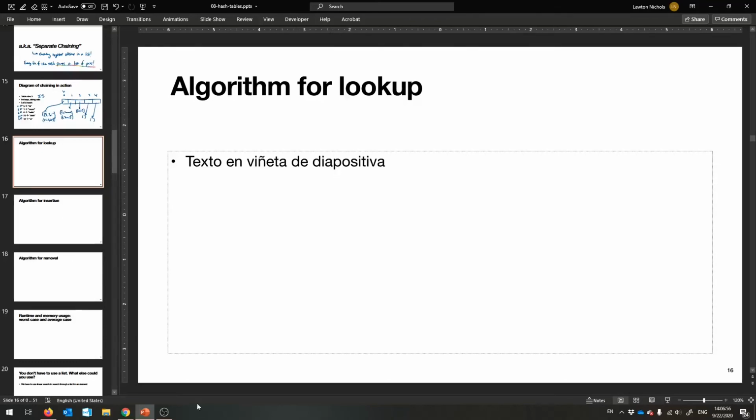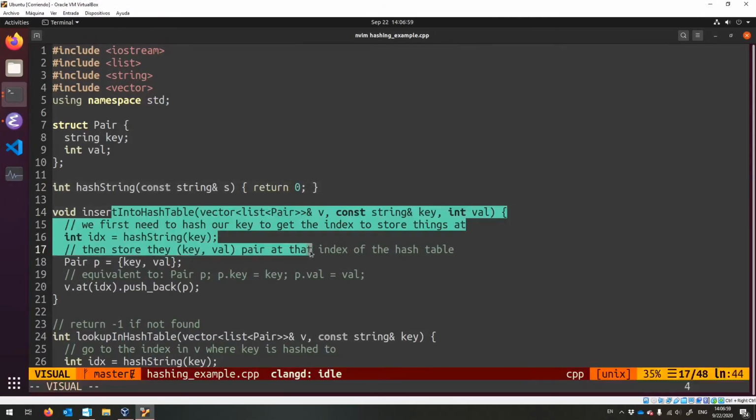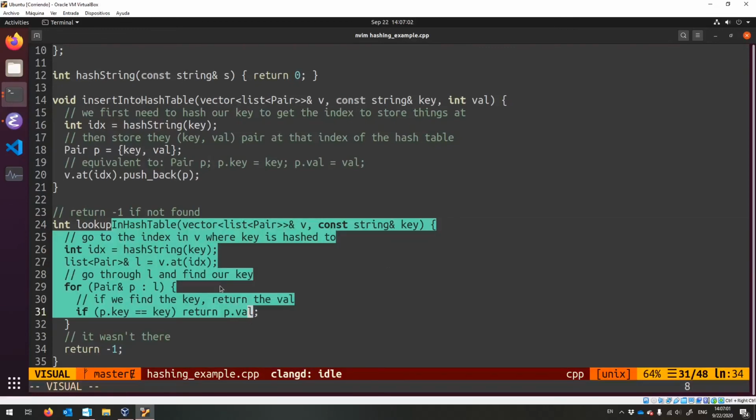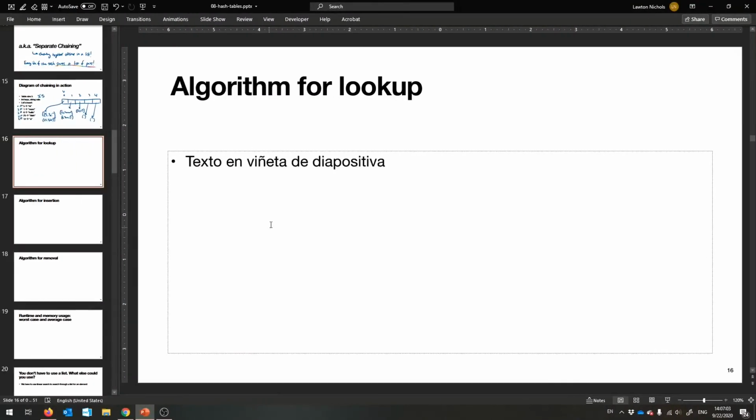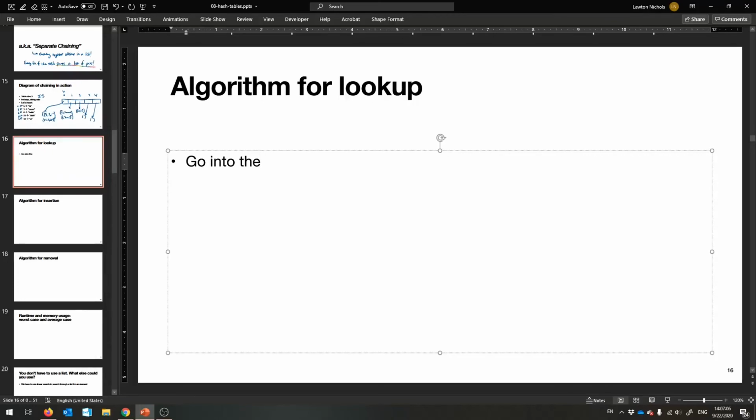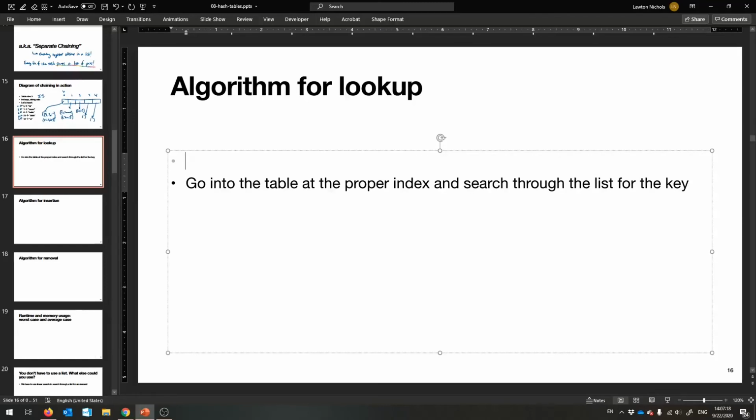All right, so we've talked about it a little bit, we've programmed it, and so for lookup, this is what happens. We need to go into the table at the proper index, and get the list, and search through the list. Think about this from the perspective of what you're trying to do. Pretend you're looking for the value associated with key K. So you're going to go into the table at the proper index and search through the list for K.